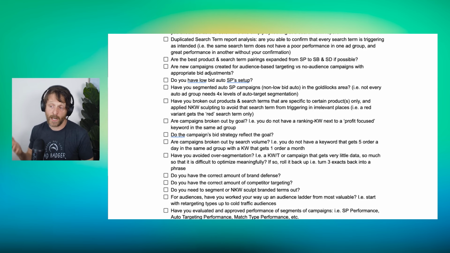Are the campaigns broken up by search term, meaning you do not have a keyword that gets 5 orders in a day in the same ad group with a keyword that gets 1 order a month? You want to store like with like, similar goals, similar search volume.